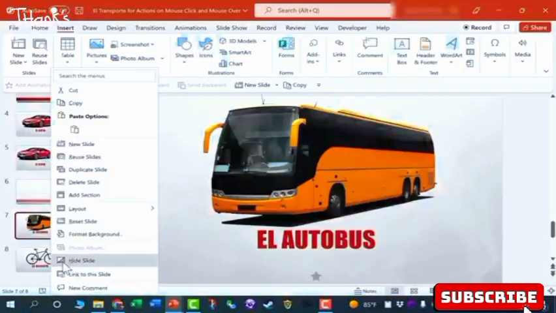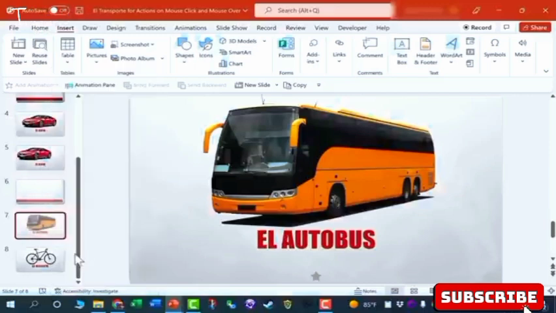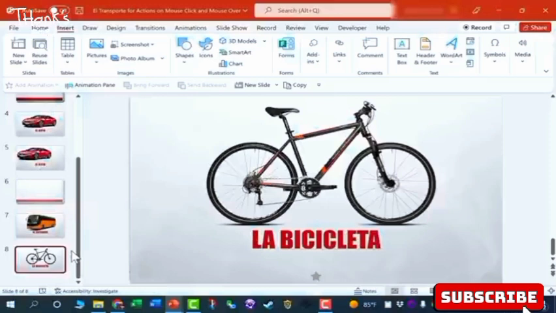So this Hide Slide button works kind of like a toggle button. You toggle it on, you toggle it off, and the slides become hidden or unhidden.